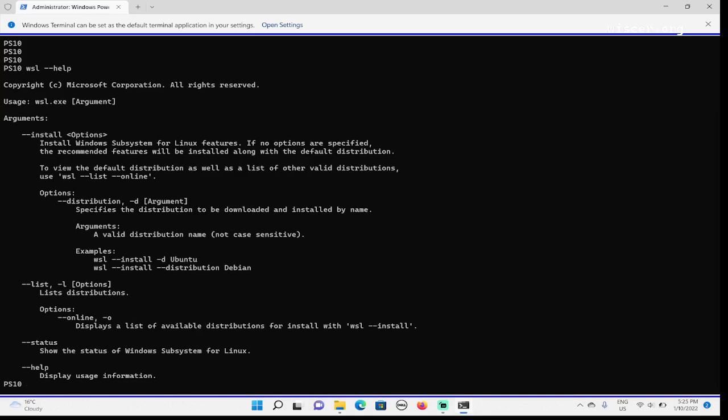I think you can try this by yourself. Next, --list, -l [options]. To list the distributions that can be downloaded, use --list or -l to list the option. To list the online options, we can do --list --online, like this one. Lists distributions. Options: --online, -o to list the distributions. I will try to show you the online list by typing WSL --list --online.